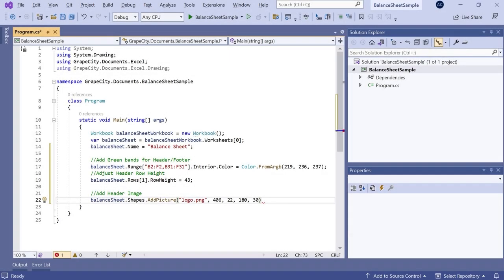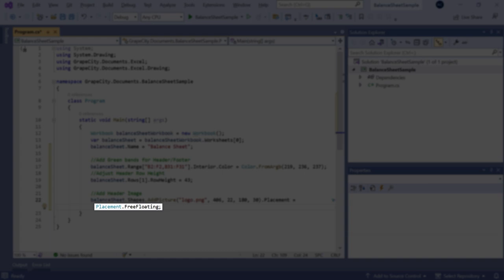However, by default, images in Excel are configured to move and resize with the cells. So, to set them at a specified location, we should set them free using the placement.freefloating setting.